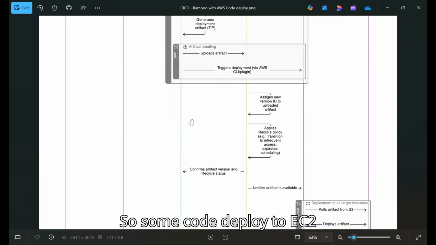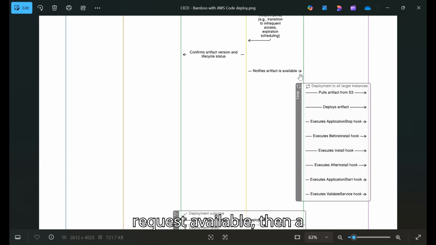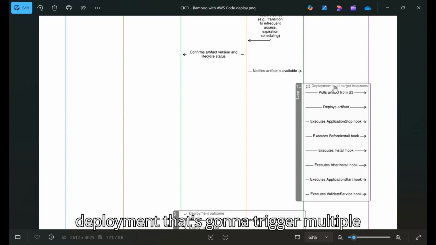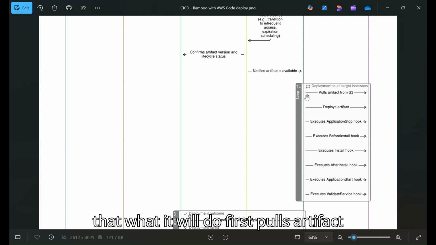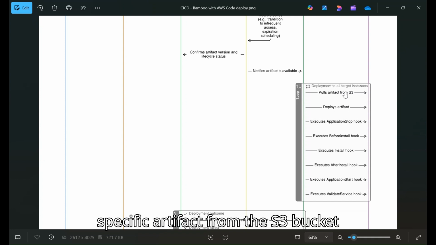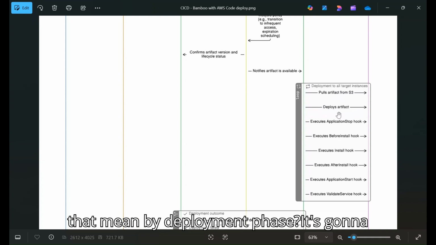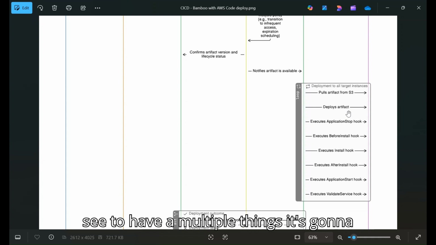So from CodeDeploy to the EC2 instance, what's going to happen? Once CodeDeploy gets a notification from Bamboo saying that there is a deployment request available, the deployment is going to trigger multiple steps to get your latest code deployed into this EC2 instance. For that, it first pulls artifact information from S3, because we have pushed our artifact to S3. From the S3 bucket, it pulls the latest version information of the specific artifact and then deploys the artifact. What does deployment phase mean? It's going to extract it and have these files added over to the server, such as a static server, because there are multiple things it has to take care of to get your server up and running. Every server has its own style.